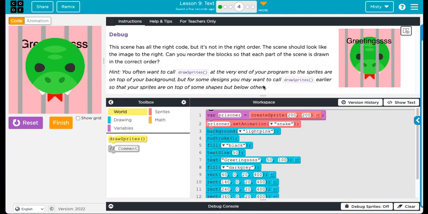Pause the video here so you can try it on your own. And if you just get stuck and you can't figure it out, come back after you've tried it and I'll show you what's happening, okay? So pause the video here so you can try it by yourself.